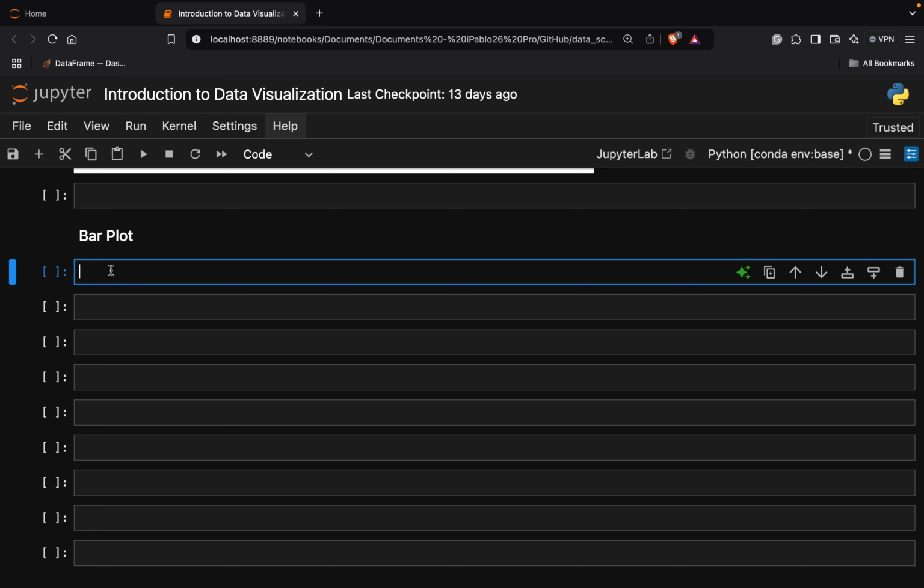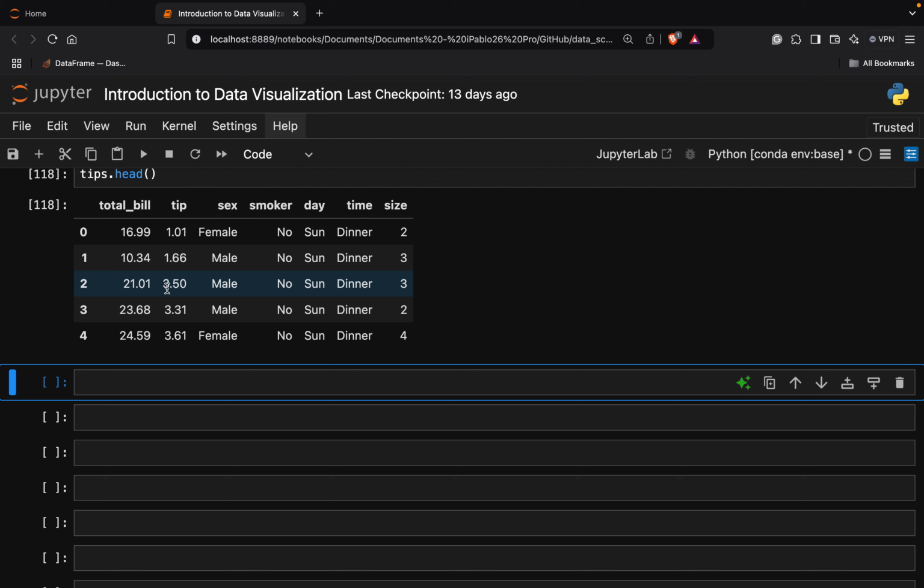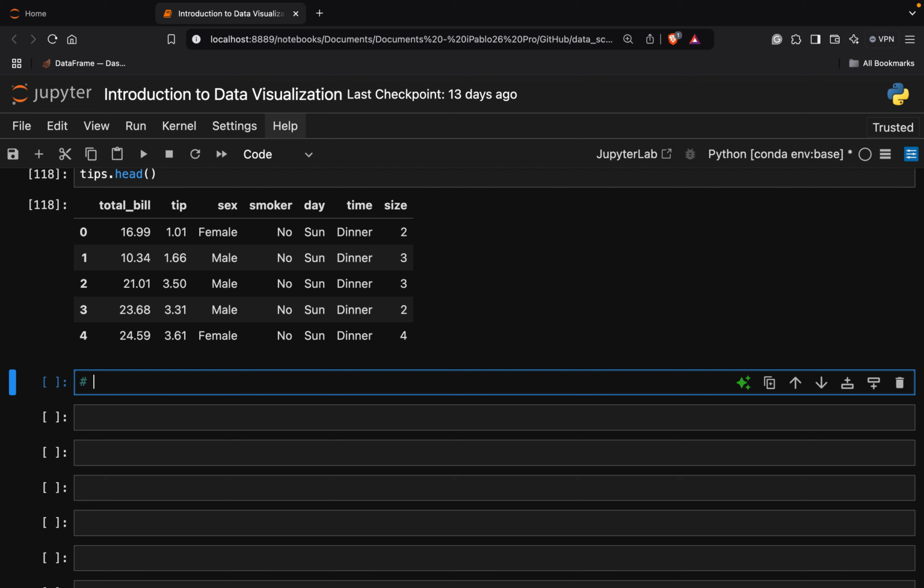Now what are we doing here? We're going to visualize features from a data set of interest, which is called the tips data set. Second, we're going to look at a bar plot and ask what's up with the bar plot. With a bar plot, we're looking at categorical variables.